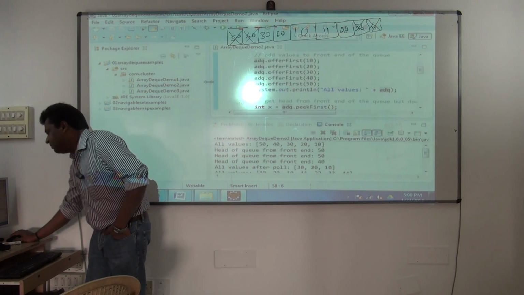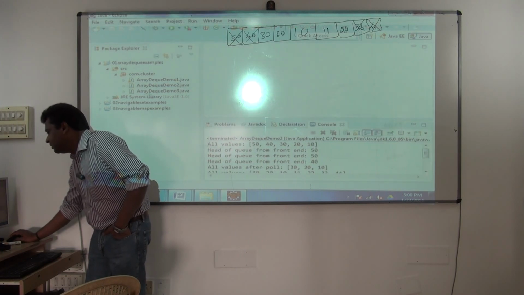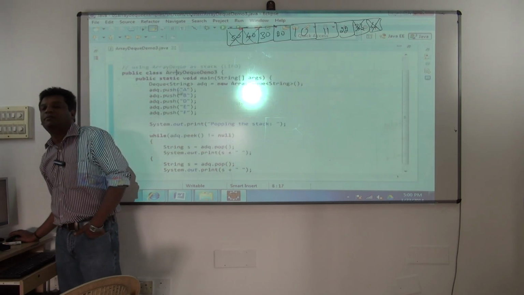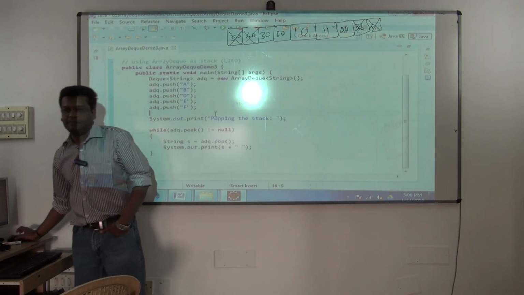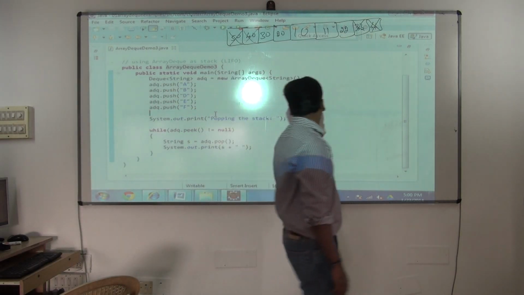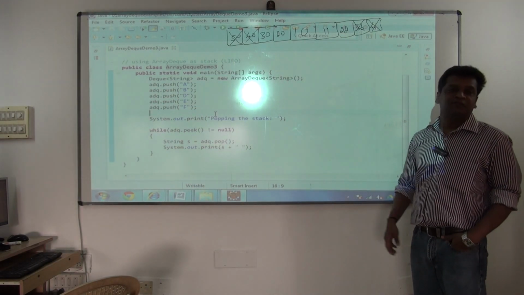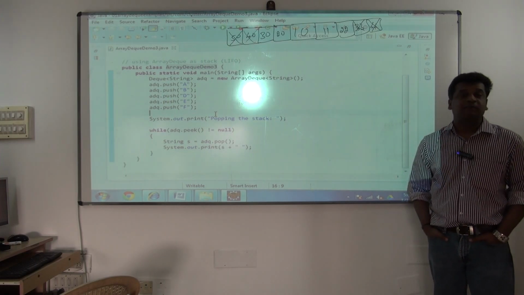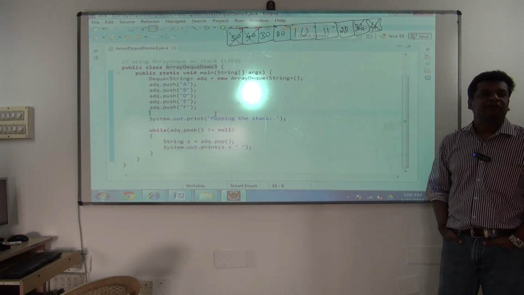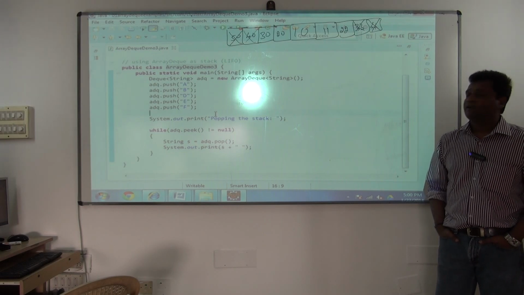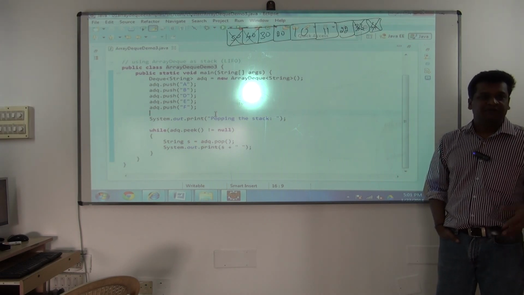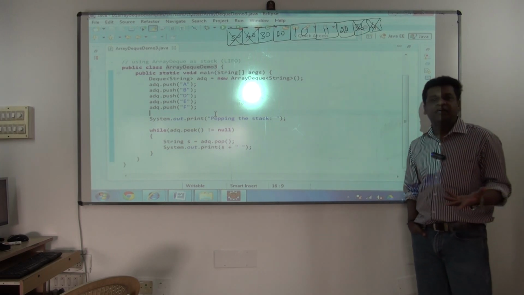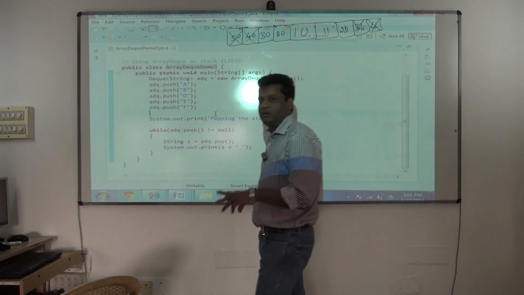Now we'll go with the next example. The next example is ArrayDeque demo 3. In this example we'll see how ArrayDeque can be used as a stack. Very simple. Earlier we used peekFirst, peekLast, pollFirst, pollLast for double-ended queue support. Now which methods are we using? The push method and the pop method. So it is the methods you call that make it behave as a double-ended queue or a stack.